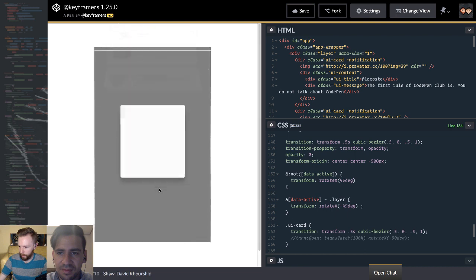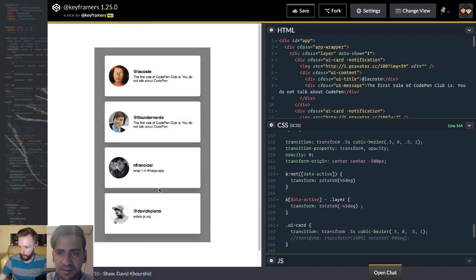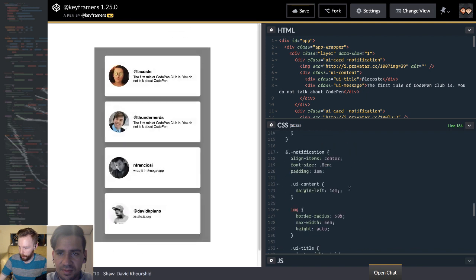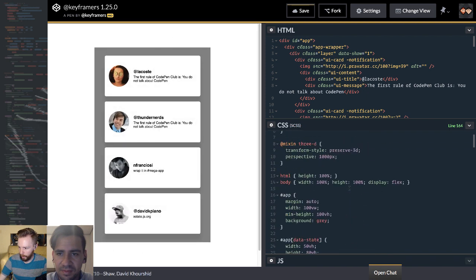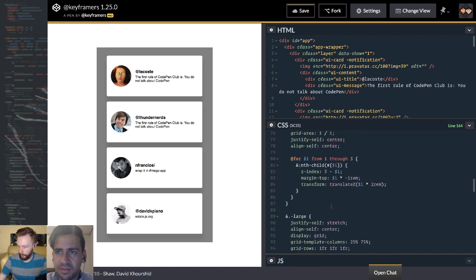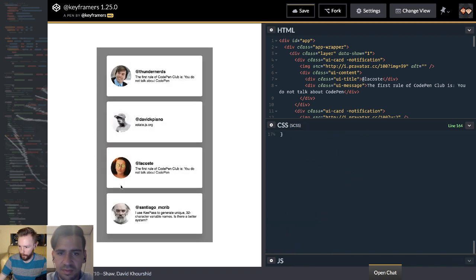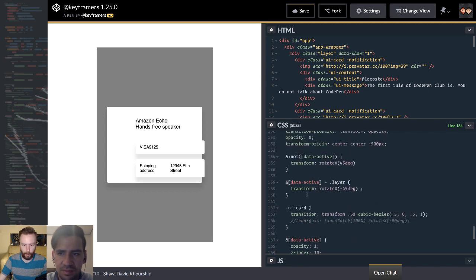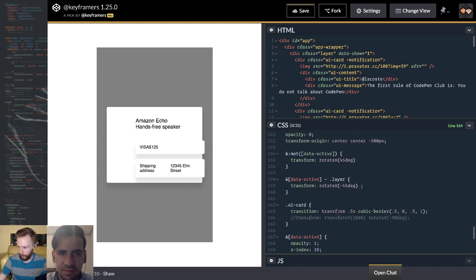Okay, so yeah, we got some pretty significant rotation happening. I'm gonna go ahead and add overflow hidden on our app, and that'll solve our scroll bars there. All right, and then we can do the same thing with UI card here.